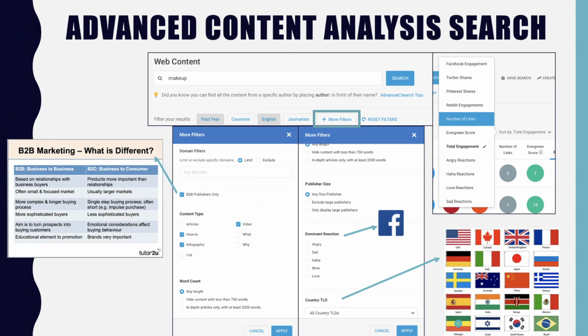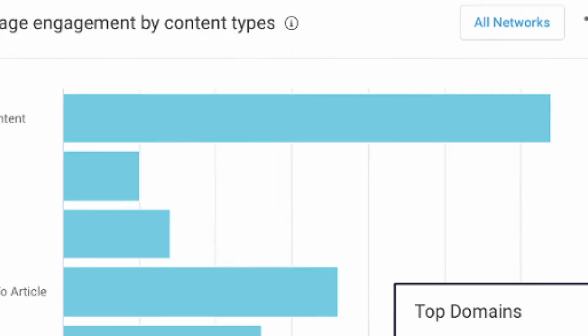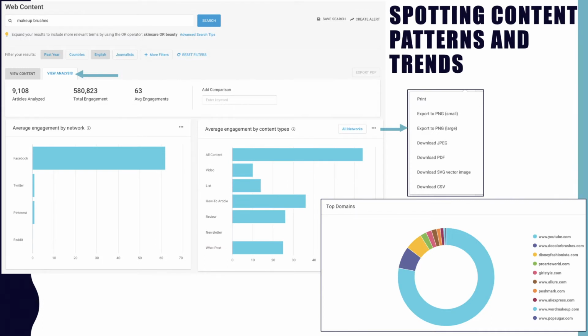On the Content Analyzer tool, you have the option to do an advanced content analysis search by clicking on More Filters. You can view results specifically by selecting the business-to-business publisher filter or selecting whether you want articles, how-tos, videos, and more. You can also hone in on Facebook reactions and select what markets you want to see headlines from specifically. Another function is spotting content patterns and trends.